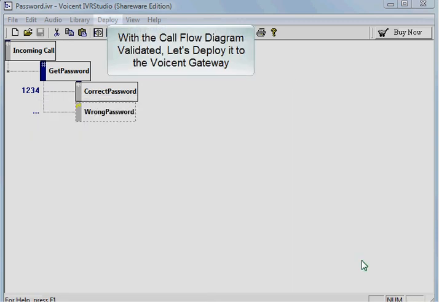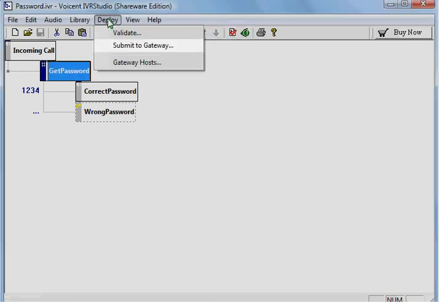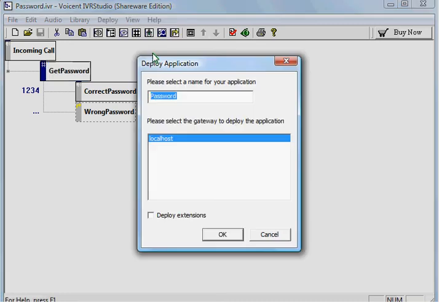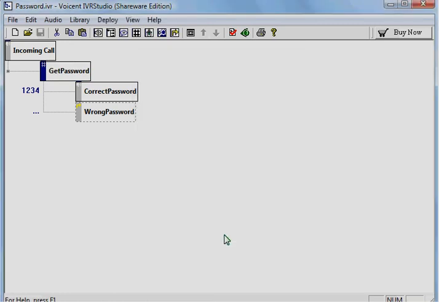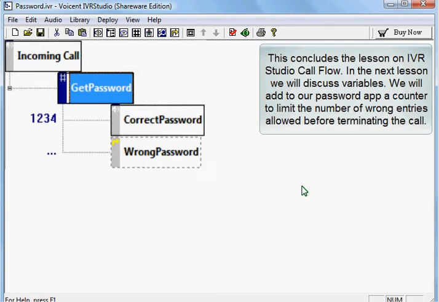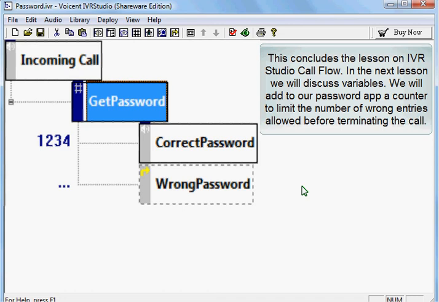With the call flow diagram validated, let's deploy it to the Voicent Gateway. Select Submit to Gateway. Don't forget to restart the Voicent Gateway or your application will not work. This concludes the lesson on IVR Studio call flow. In the next lesson, we will discuss variables. We will add to our password app a counter to limit the number of wrong entries allowed before terminating a call.